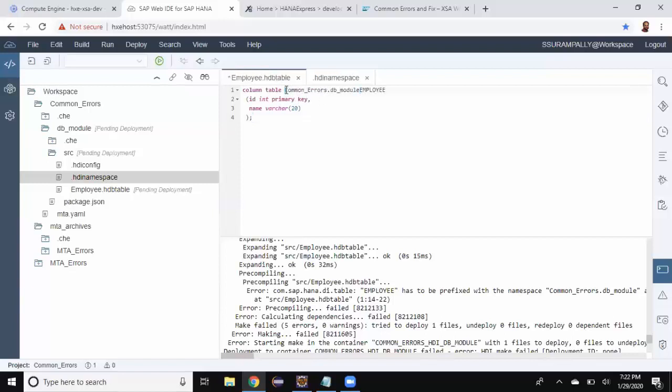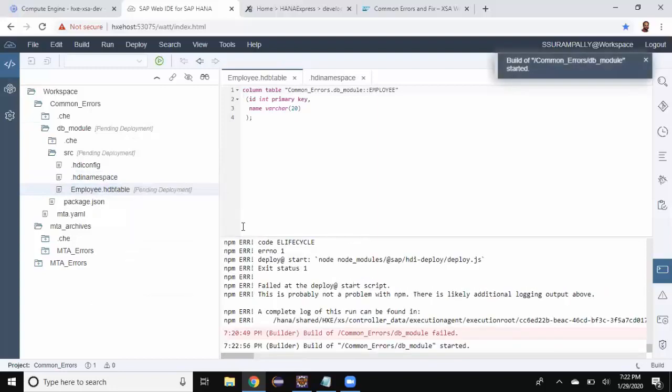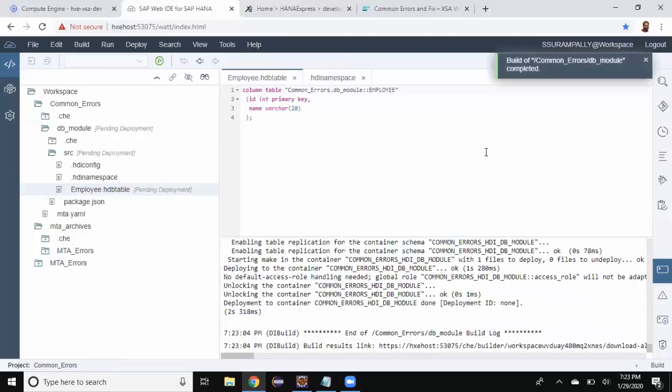I'm going to use double quotes to make sure my lowercase and uppercase are properly taken care of. I'm going to end with this double quote and then add the two colons. So if I start building this object now, it should get built successfully. The build has been started and it is successful.